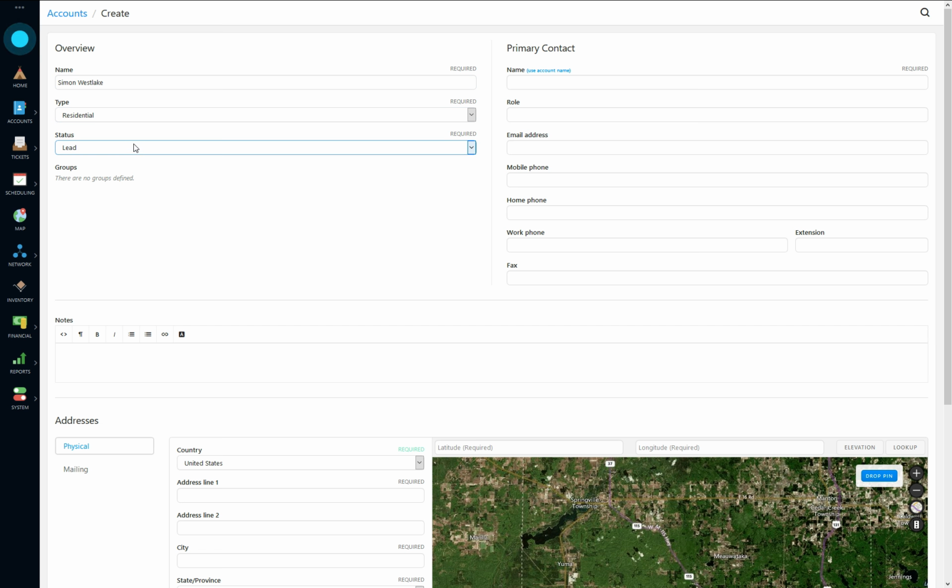You generally are going to want to put people in a lead status or some kind of inactive status until they've been installed and set up. But if you want them to be active right away, you would just set this to active right out of the gate. Fill in some contact information over here. I can copy the account name over into the name field, and then all these other fields are optional.